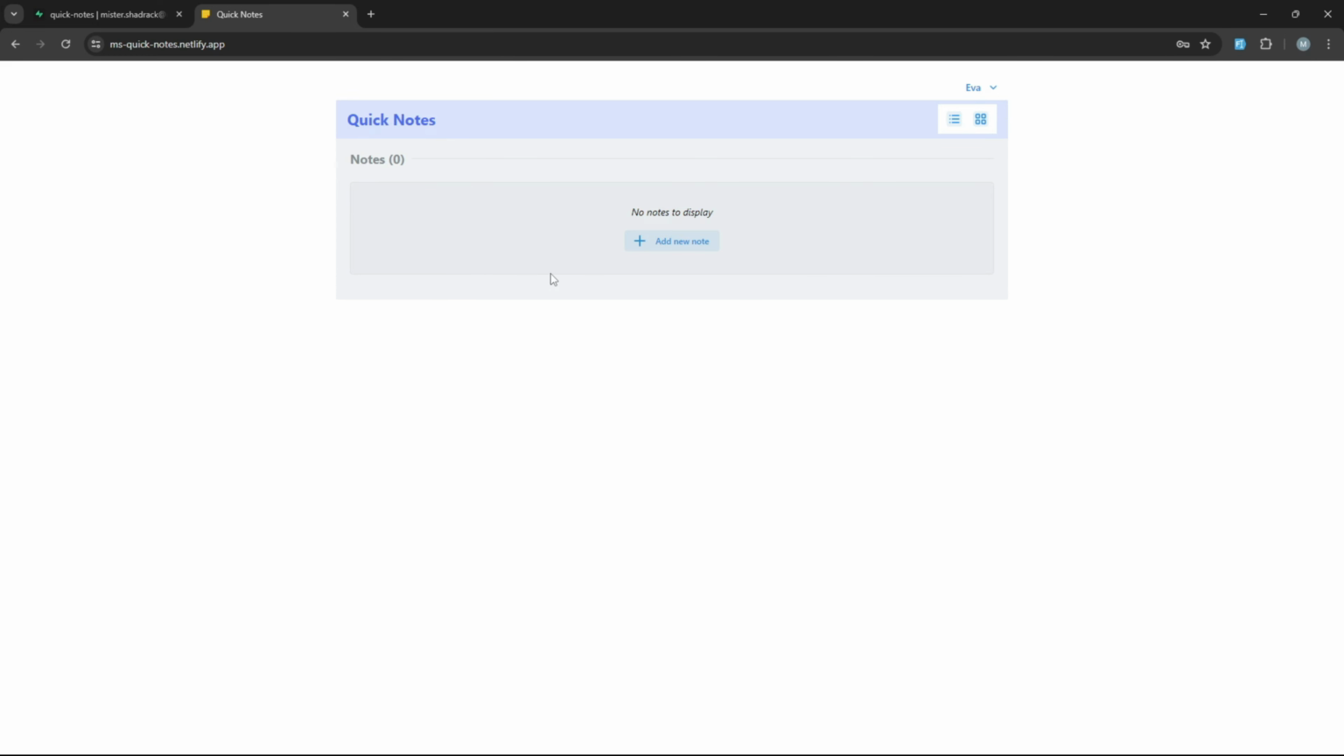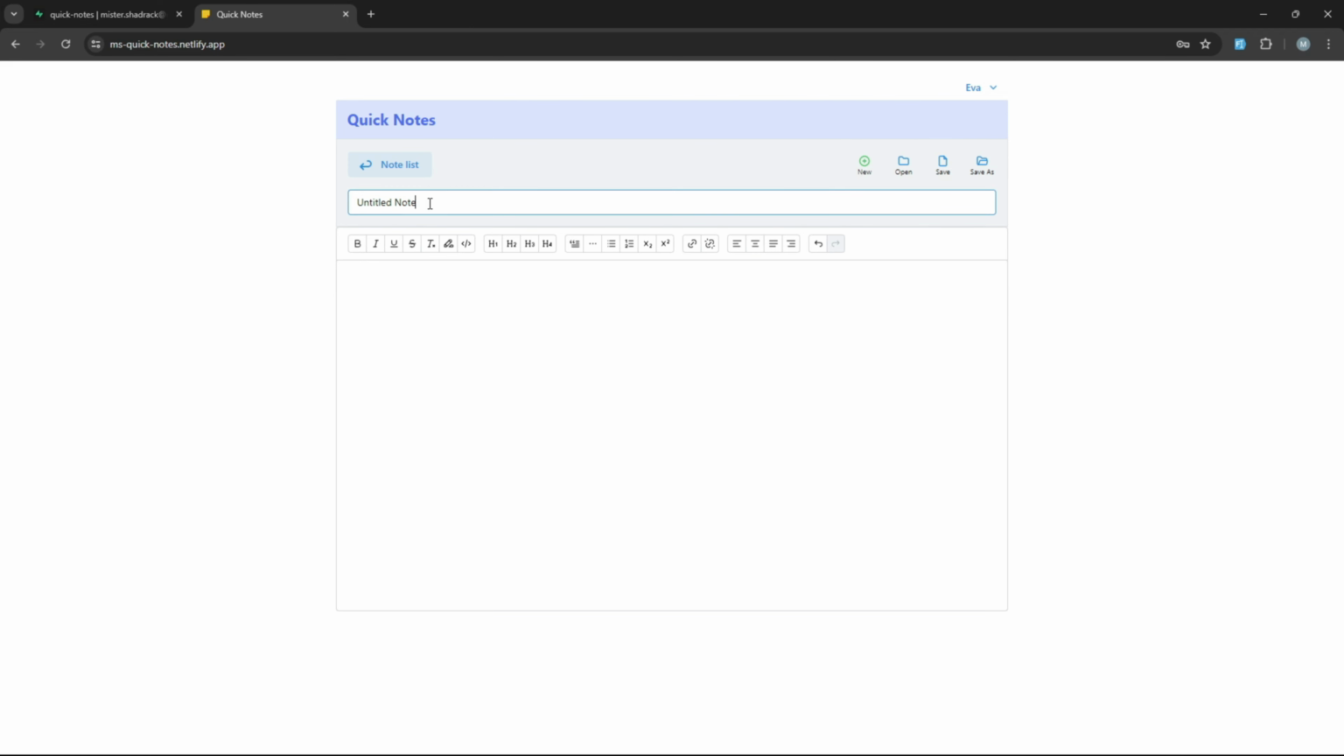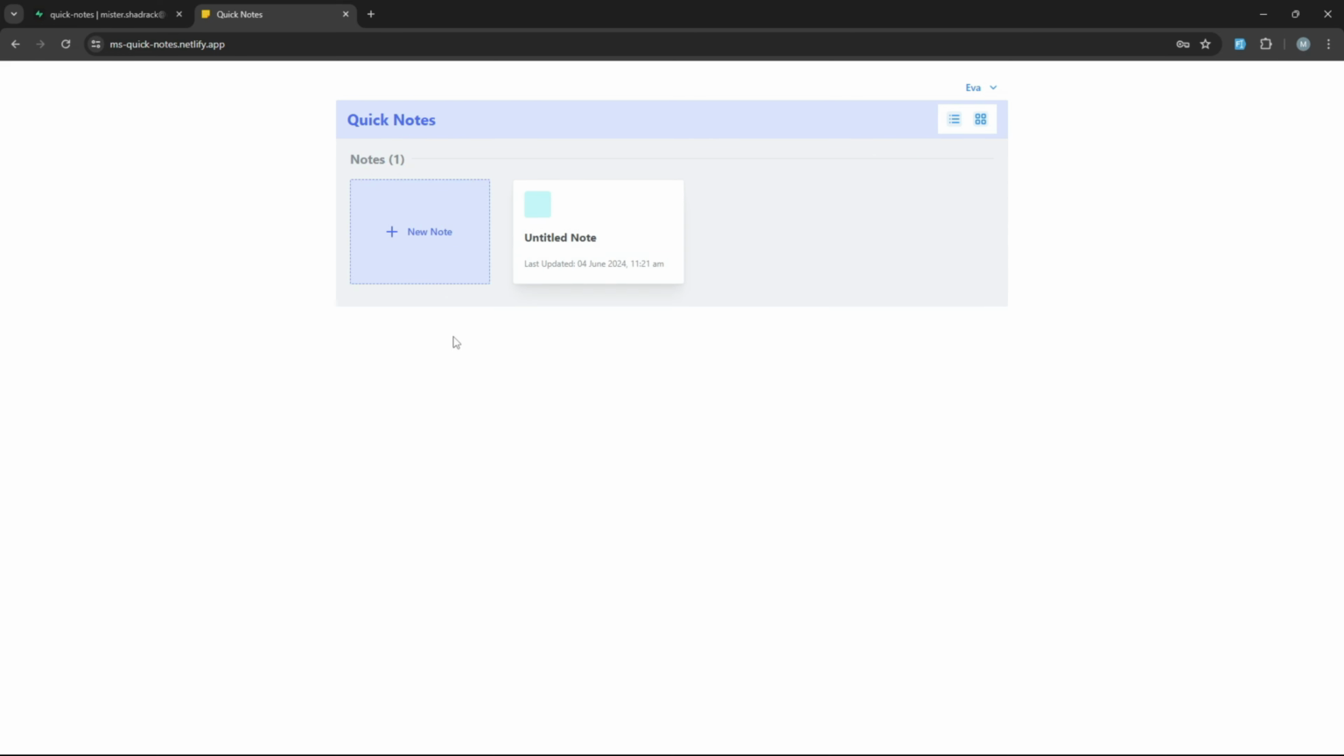So yeah, it takes me back to the page where I can start adding new notes. As you can see, no notes to display, so I can start adding test notes. Alright, so test notes, and I can save it, go back to the notes list, and I can see my untitled notes here. I can remove that as well. So that is basically all the features of this application.